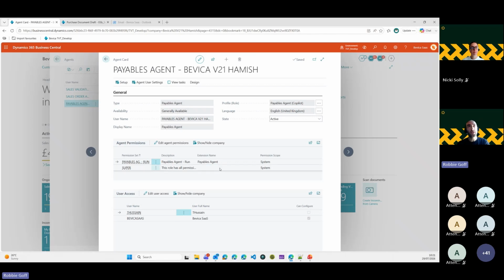I've given it the super user permission set. I would suggest not doing that, because giving an agent super user access is a bit of a recipe for disaster. I'm in a sandbox environment, so it's not the end of the world. But yeah, maybe don't do that in your production environments. Probably not best practice.